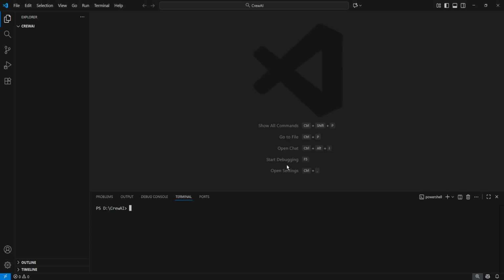Let's start from scratch. First, create a new project folder. In your terminal, type mkdir, the name of the folder. Then we should go inside of this folder. Let's clear our terminal. And this creates a new folder where we will keep everything organized, our environment, code and keys. Keeping things isolated like this is good practice, especially when working with AI frameworks that depend on API keys.